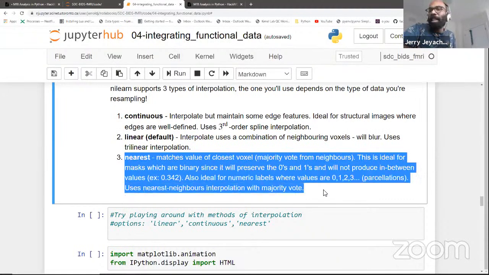And finally is nearest. What nearest does is it says, OK, if I'm going to expand an image, let me take that new voxel I have to insert to fill the gap and look at all the neighbors. What is the most abundant number in my neighbors? What is the mode, basically, of all the neighboring voxels, and pick that number. So nearest doesn't guess in-between values. It picks the most frequent value that surrounds the new voxel that's being injected.